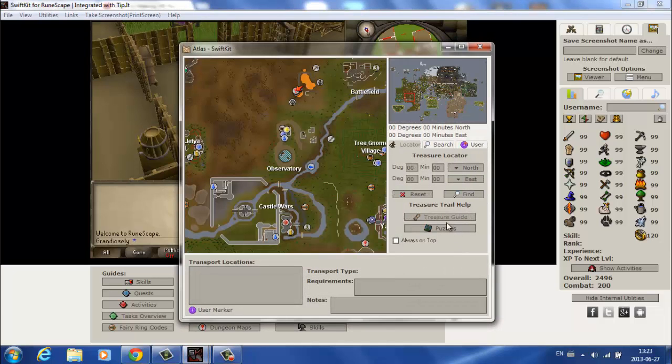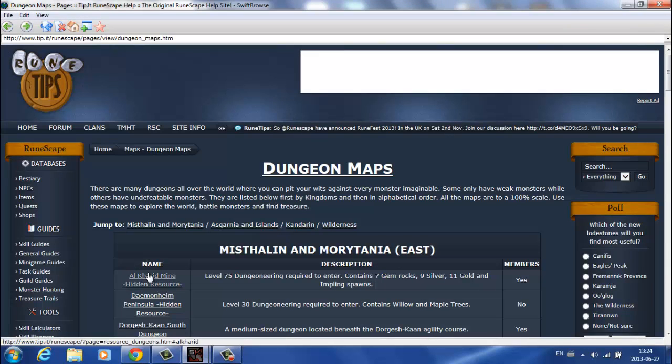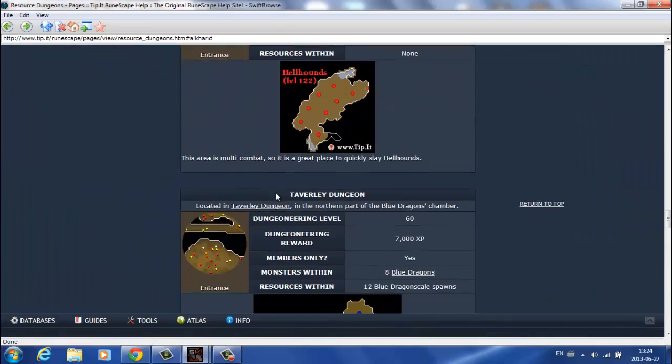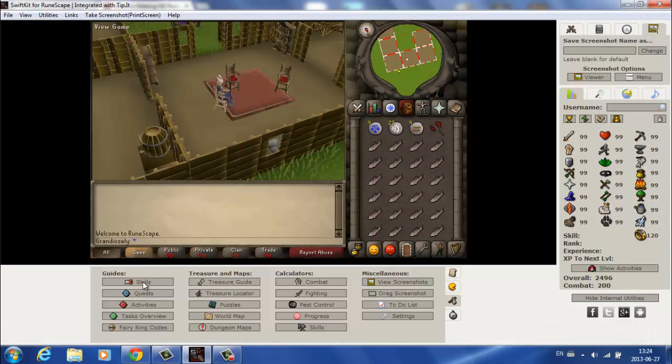And then you've got the dungeon maps. You've got all kinds of dungeons, and you just click on the one you want, and it's going to give you the maps. So next row and last row.